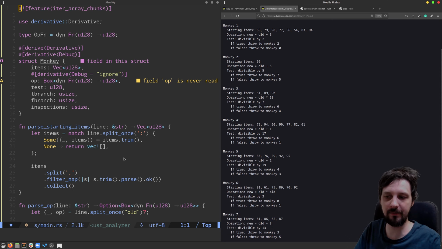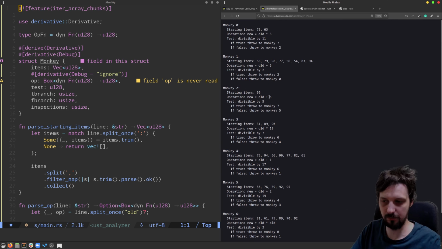I will show you the parsing in a second. I just want to briefly talk about how I did it. The test is like always divisible by a number, and you just go to the end, find the last space, take this, parse your integer, and exactly the same for those lines.